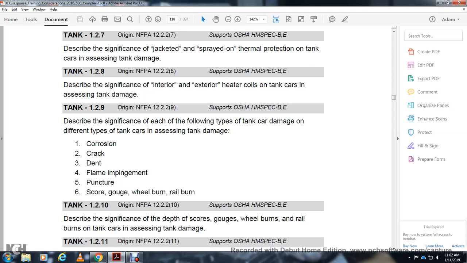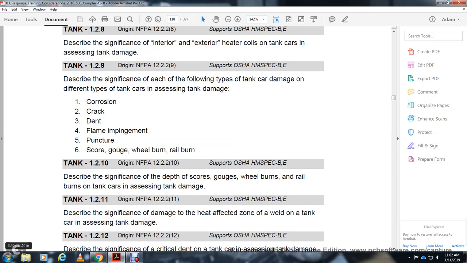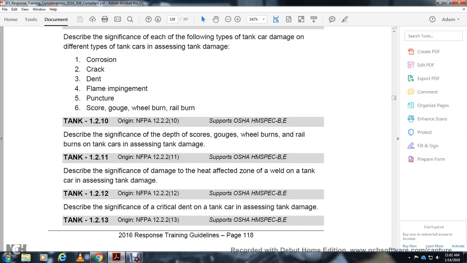Describe the significance of the depth of score, gouge, wheel burn, and rail burn on tank cars when assessing tank damage. 1211. Describe the significance of damage to the heat affected zone of the weld design of the tank car when assessing tank damage. Describe the significance of a critical dent on the tank car when assessing tank damage.